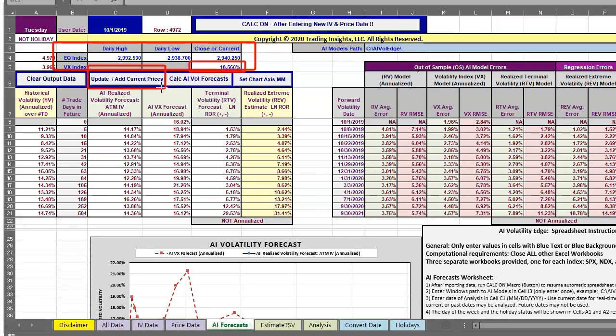And from there, we would need to click on a separate macro, which is the update/add current prices. So again, this is an either-or situation. We either pull data that's already been uploaded directly for the AI and for the VIX and price data, or we can actually input a current daily observation using the daily high, daily low, and the close or current prices for the index and also the volatility index price as well.